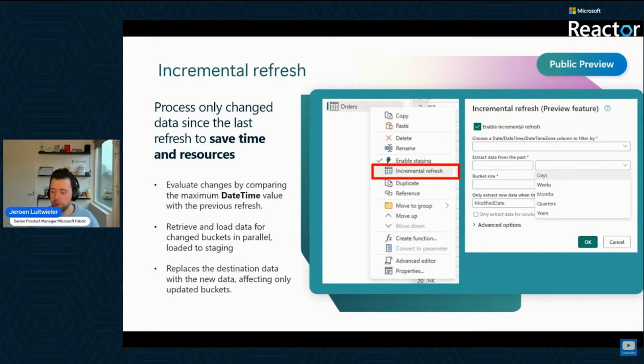Again, we have extensive documentation on this one to try to get you more involved in how the process works behind the scenes as well. And we really like feedback. It's currently public preview, and we want to get as much feedback in.